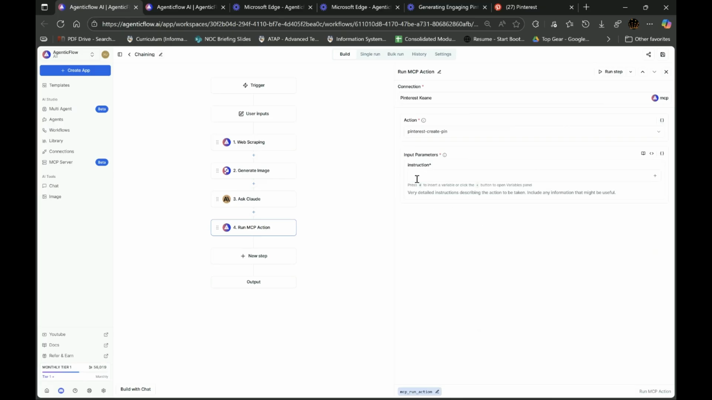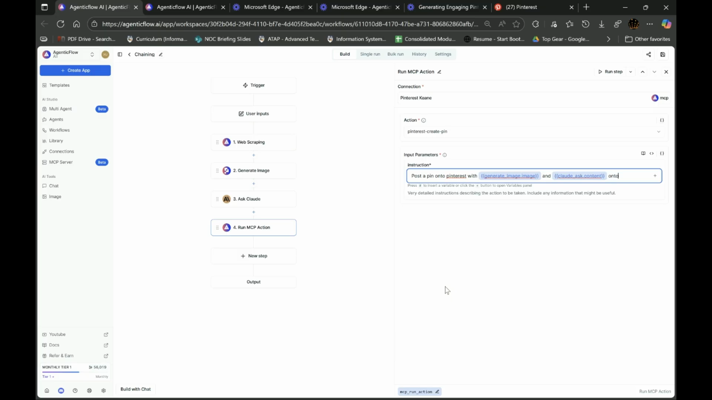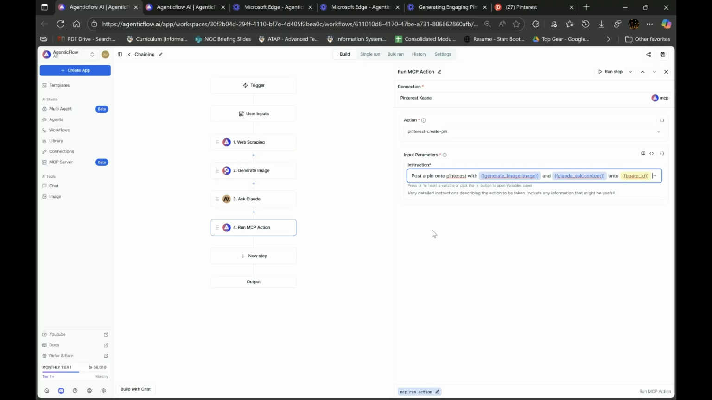So now that we have the board ID settled, I'll go back to my MCP action node, and then for the instructions, I'll just tell it to post a pin onto Pinterest with the image we generated, as well as the captions we generated, which is from Claude, onto this board. Okay, then once we're done, I'll just hit save.